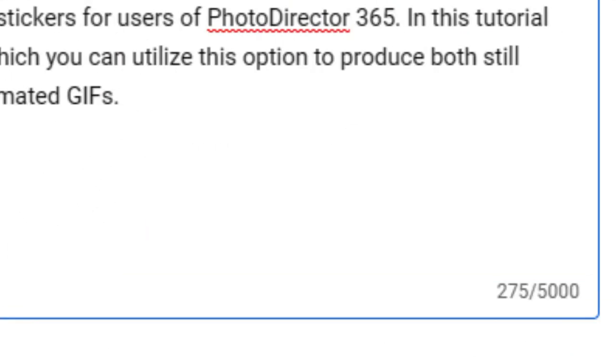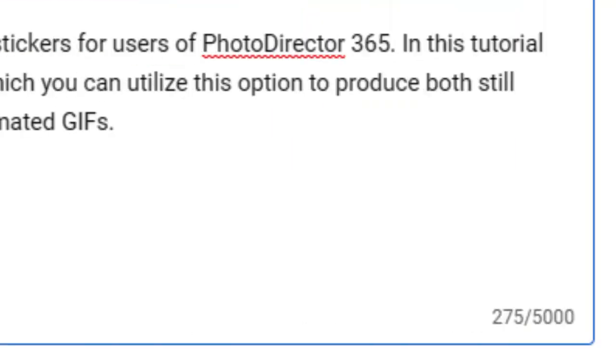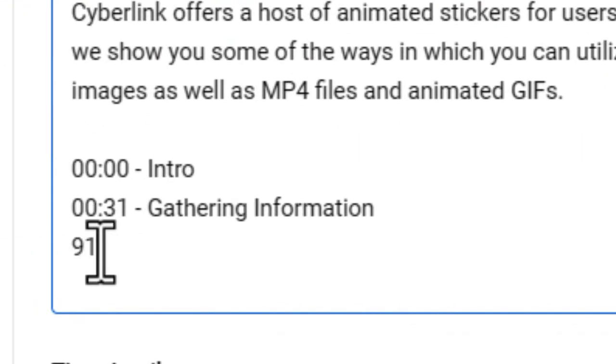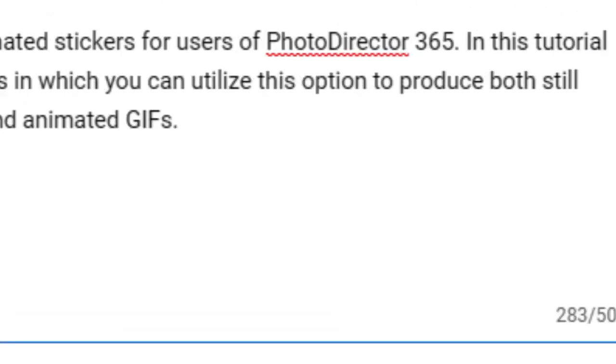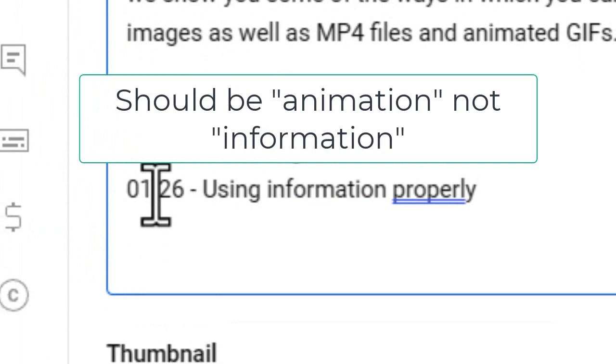Then I go to the next one down, and the next one is using animation properly. It's 1:25:29, which is pretty close to 01:26, so I'll type that in. I just look on the right, using information properly. Once I have that in, I press enter again. And then I look at the next one.